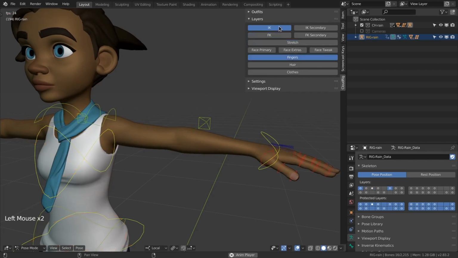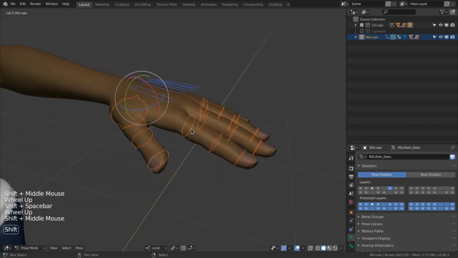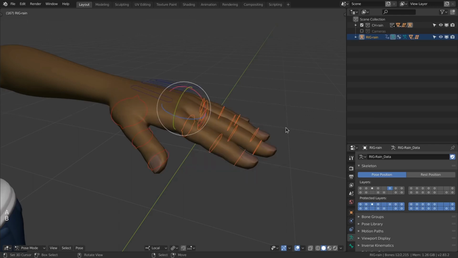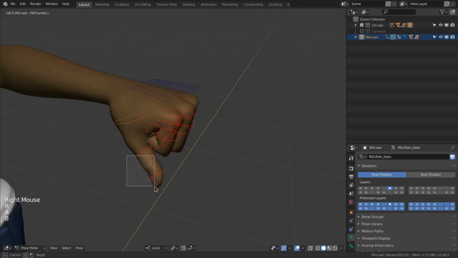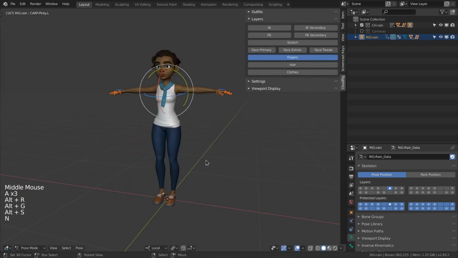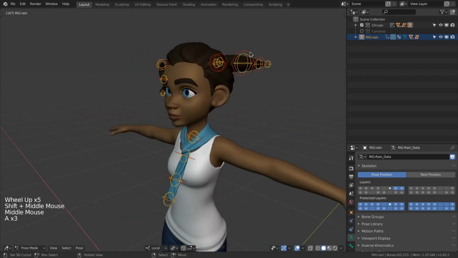The controls for the palm and fingers were kept straightforward and minimal. You have metacarpals and you have the fingers. You just have to rotate them and that's it. The hair and scarf have identical controls to the FK limbs, so there's nothing you haven't already seen there.